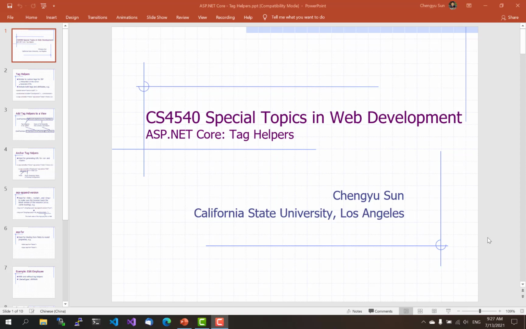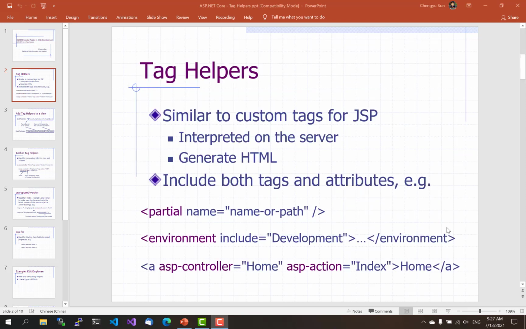In this video, we'll talk about tag helpers, which are quite important for using result views. Tag helpers are like custom tags in JSP. Remember, in JSP, we use custom tags like C if, C for each, and so on. Tag helpers are similar in the sense that they are also interpreted on server and used to generate HTML. But unlike custom tags, tag helpers include both custom tags and custom attributes.